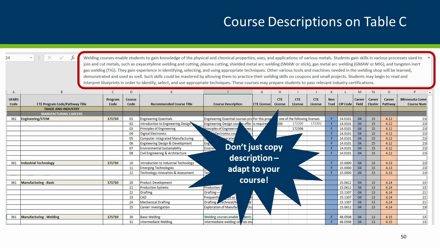You'll notice the last line here says, these courses may prepare students to pass relevant industry certifications. Well, if they do, then put in that they do. If they don't, just remove that whole sentence. Make sure that you adapt it to what your programs and your courses are actually about.